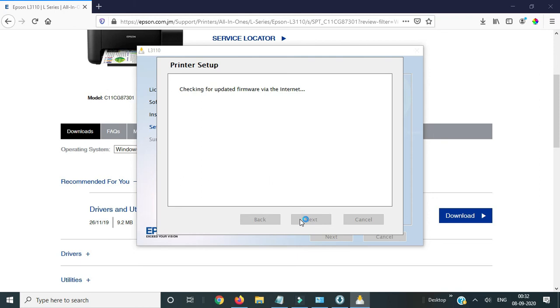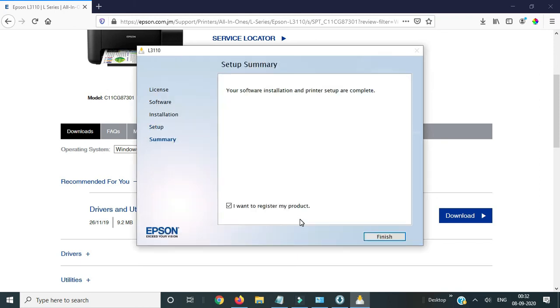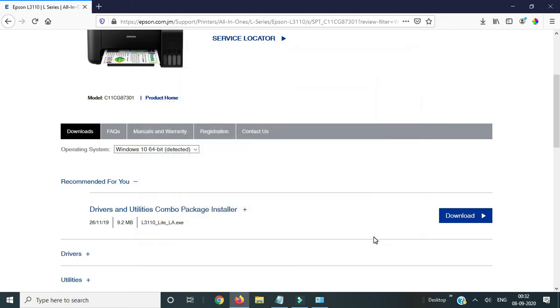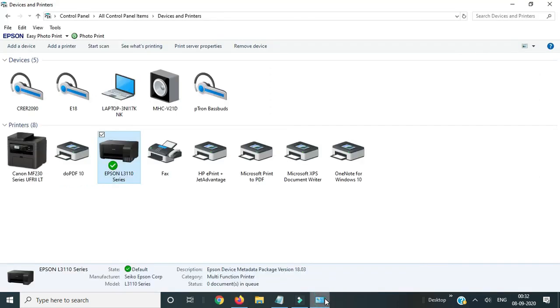Now it's checking for updated firmware over the internet. Setup summary is done. If you want to register, you can, but I don't want to register my product with Epson online. So let's finish this. Great. So now the full drivers for your Epson printer are installed, and you can see it's already made the default printer. So now the full driver for your Epson L3110 printer is installed on your Windows 10 computer. Now you can enjoy printing and scanning documents. Everything will work fine.